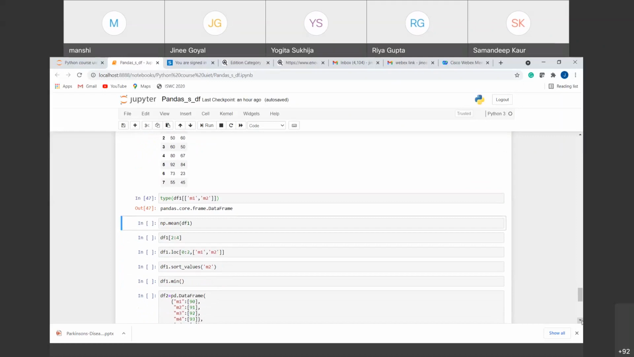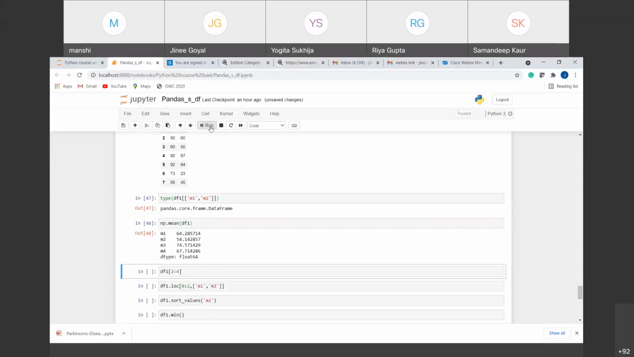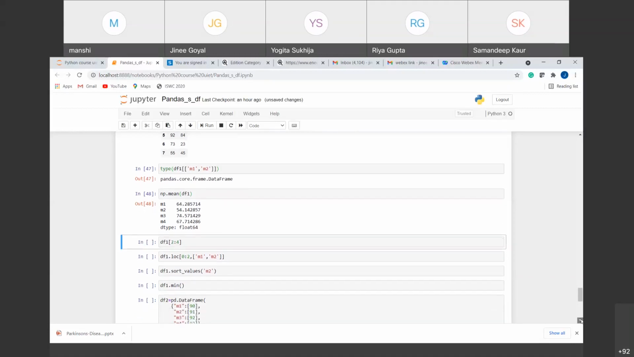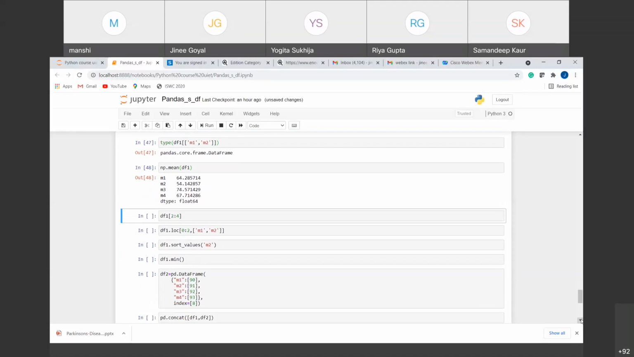Next, we can also calculate the mean, just like we did in the series. We can also calculate the mean of the data frame. For that, we are calling the functionality of the NumPy library: np.mean. Inside this, we can give the name of the data frame. If I run this, now the data frame consists of multiple columns, so it will calculate the mean column wise. It will give me the mean of the first column, the mean of the second column, the third column, and so on, right? So this is how we can calculate the mean.